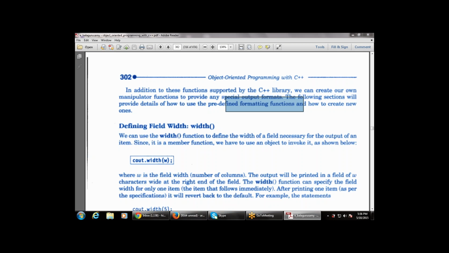So that's all for today's session. In the next class, I'm going to continue with the same chapter, chapter number 10, managing console input output operations, and the various formatting options that are available in the input output operations.